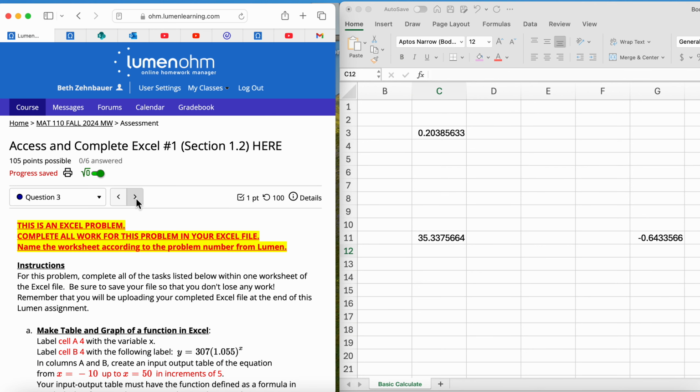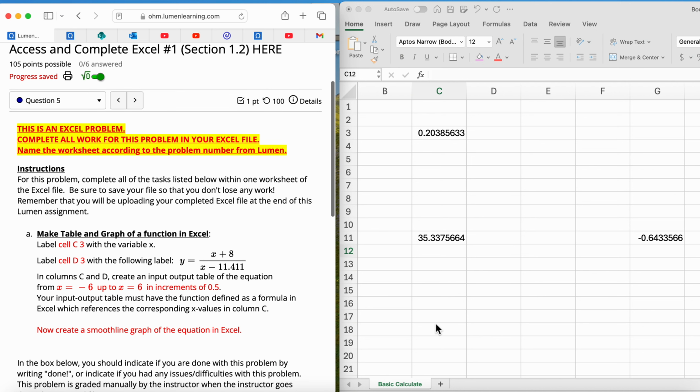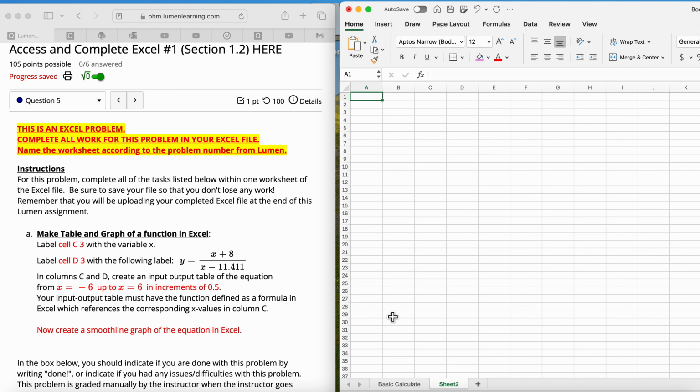I want to do this problem, so I'm going to add another sheet. I'm just going to click plus here, and then double click on this, and I want to call this question 5, and so then it asked me to make a table, an input-output table. That's what that means. My input variable is X, my output variable is Y. I always want you labeling these so that it's clear.